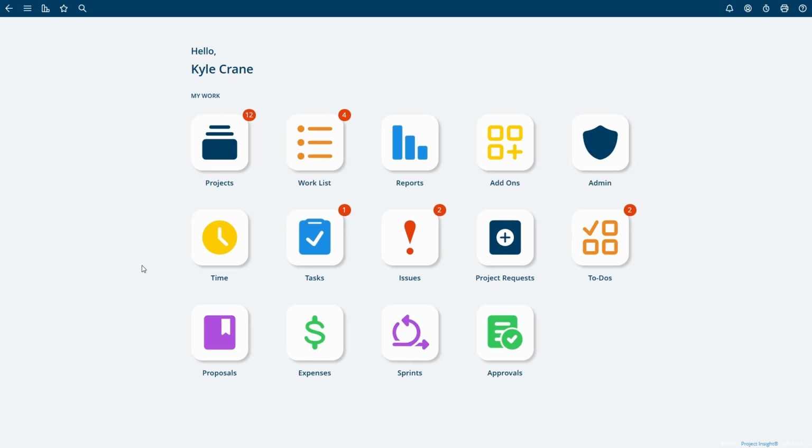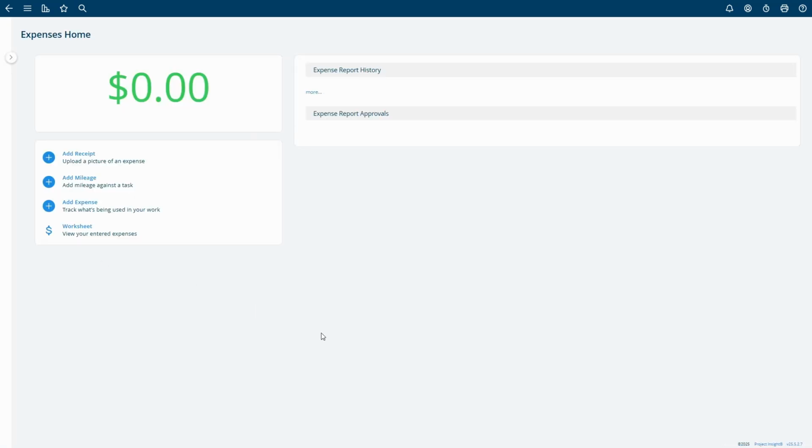To begin, you're going to navigate to your Expenses tab. This is where all your expense reports, both submitted and unsubmitted, live. To add a new expense, you're going to click Add Expense.